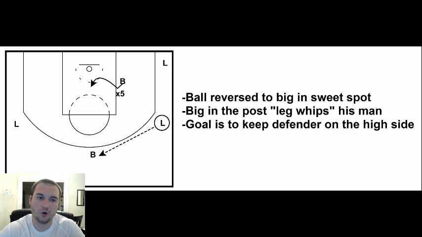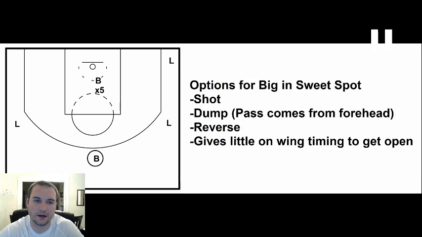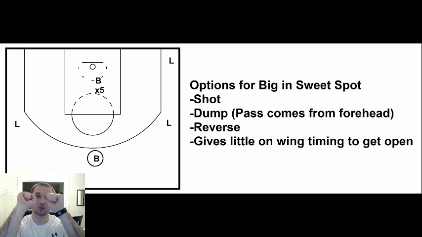The big in the low post follows the ball, posts between the ball and the basket, and leg whips, or kind of reverse pivots, his defender. The goal is to keep his defender on the high side here. In this sweet spot, the big has 3 options. He can shoot it, he can dump it, or he can reverse it, in that order. So he looks to catch, then looks to shoot or attack the rim. He looks for the dump pass to the big, and the pass from big to big always comes from the forehead. So you catch, shoot, and then dump pass from the forehead.